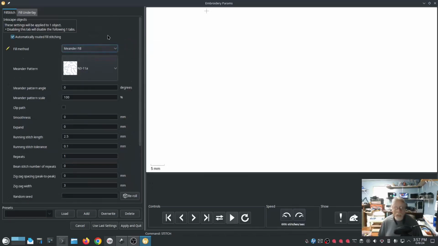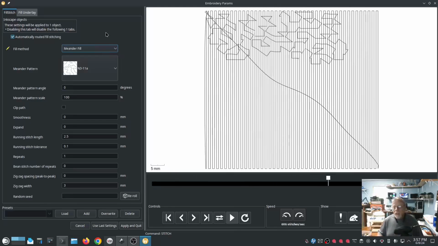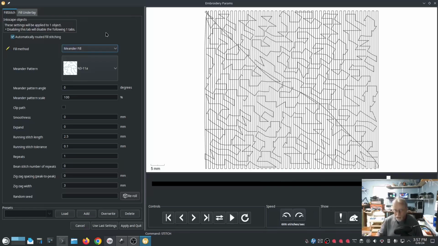Meander fill, which I've shown you how to use to great effect. In my next video, I'm actually going to use gradient fill and meander fill, and I'll show you shortly that you can do a satin stitch in multicolor. I'm going to show you here in a minute what it looks like and how it works, and then in my next video, I'm actually going to digitize a hat using this meander fill and that multicolor satin stitch. And I think it's going to come out pretty neat.